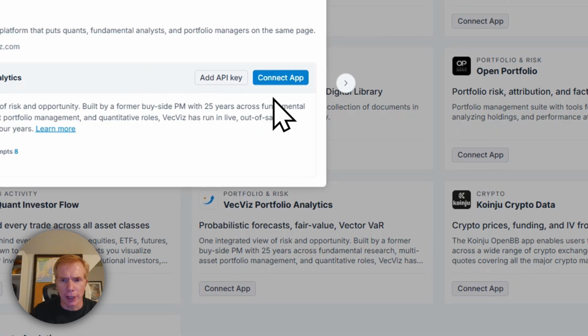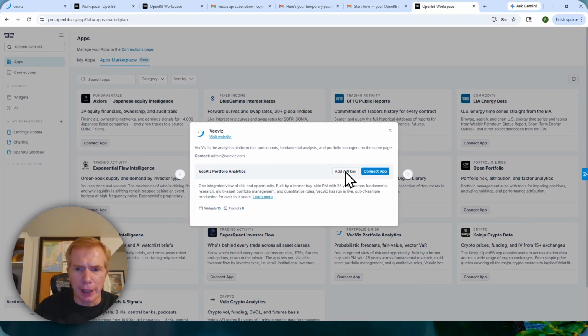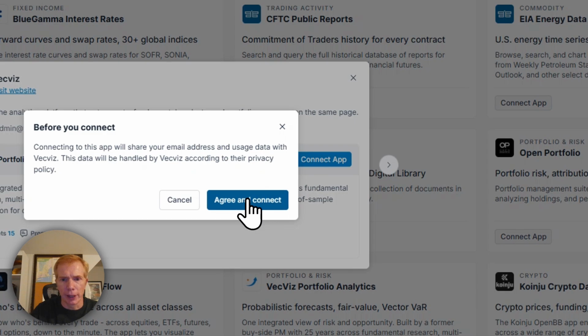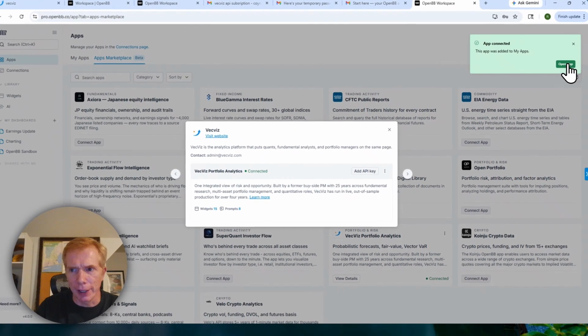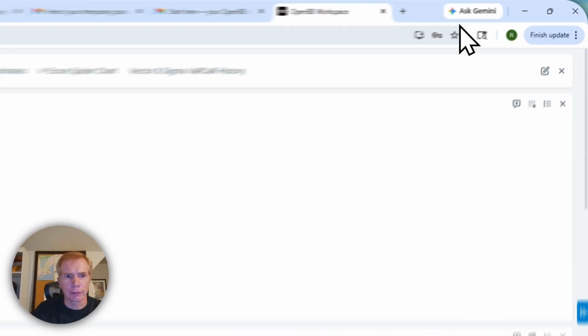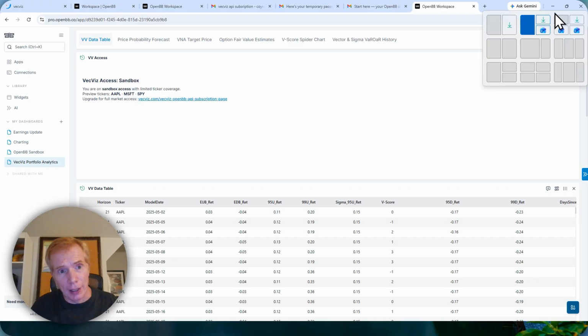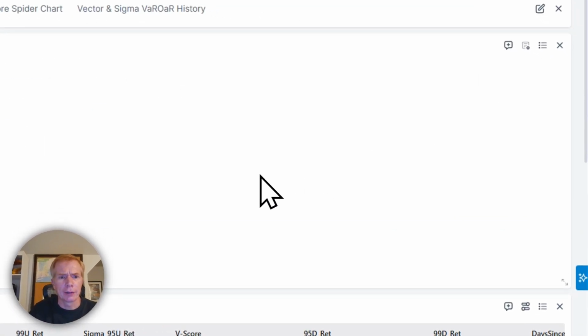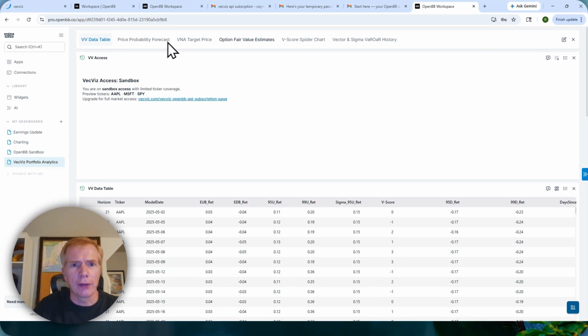So you click on VecViz, and you would add the API key to get full access to all tickers, and that would be after you subscribed. But if you just want to try it out with a few tickers, you click Connect App, agree and connect. I'll get your email address, I guess, at some point. I won't bother you. And then open app, and you have the few tickers of access, but you have all the widgets and functionality that you would have with the full app, but just for those few tickers.